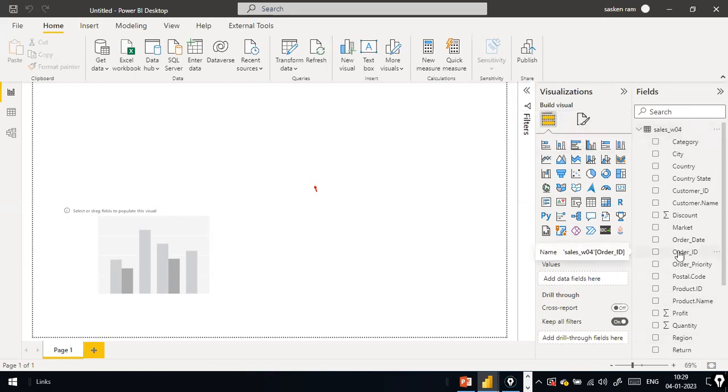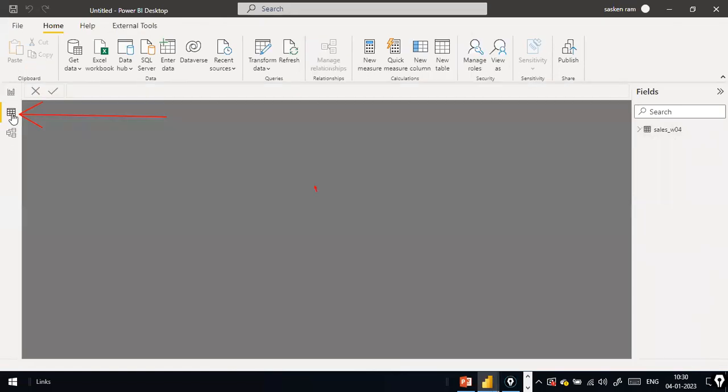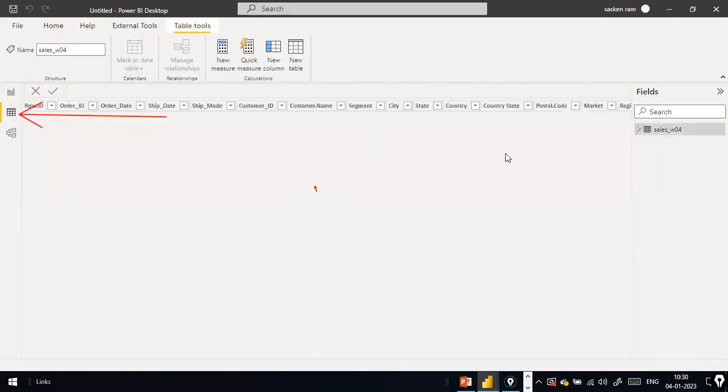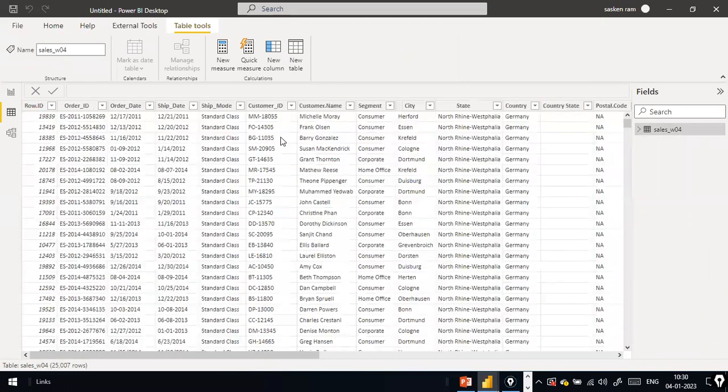The next question is, where can I see the data here? You need to hit this icon. That is your data view. If you want to see the data, you just click on this. It will take some time to load the data. As soon as you hit the data view, it will not populate the data immediately. Look here, now the data are visible.